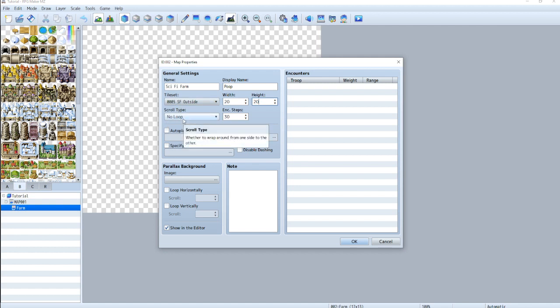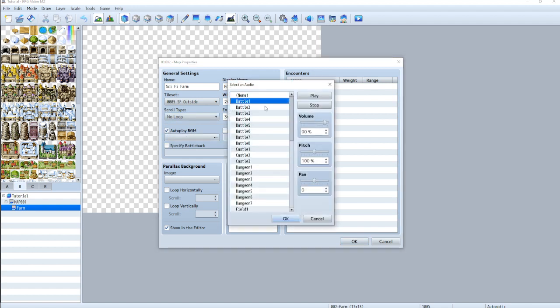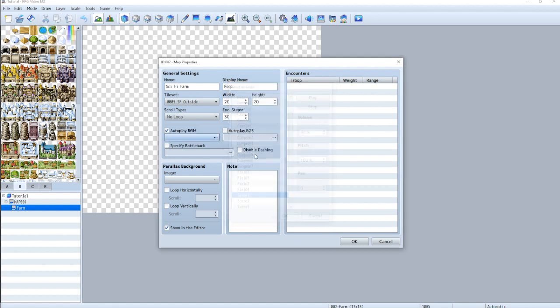Scroll type is if you have a looping background, which we do not, and you can loop it vertically, horizontally, or both. We're not going to do that. BGM is music. BGS is like ambient sounds, like birds chirping or crickets or whatever. And then battleback is whatever the battle theme will play when you're in this area. You don't have to worry about those right now. But if you want a song to play automatically, this is where you would do it. So you've got lots of things to choose from right there. I'm not going to play music because I'm going to have to keep doing that for this tutorial. But anyway, let's go ahead and hit OK.